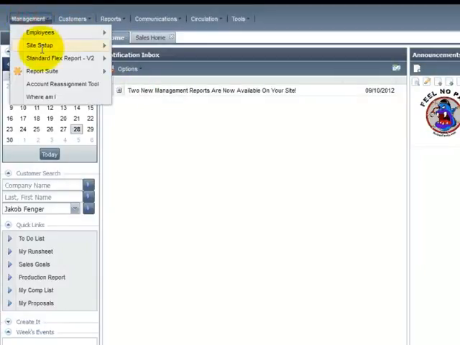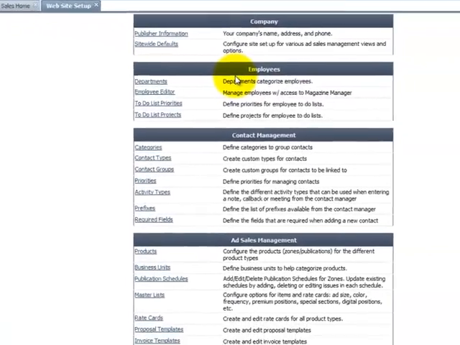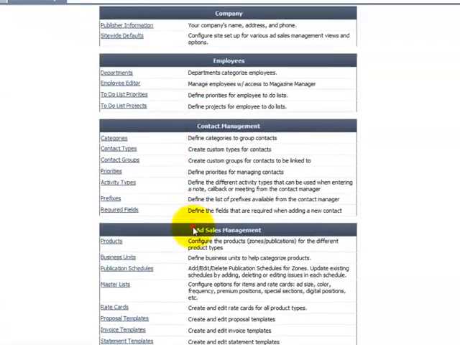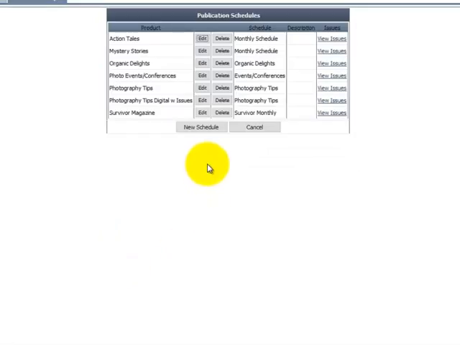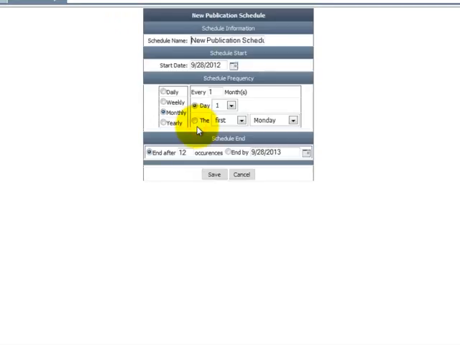From the main home page, we're going to go up to the management drop-down. We're going to select Site Setup, Website Setup. From here, we're going to look under the Ad Sales Management, and we're going to select Publication Schedules. When this comes up, we will see all the products we currently have that's associated with any of the schedules that we currently have selected or created. In this case here, we're going to go ahead and create a new schedule.